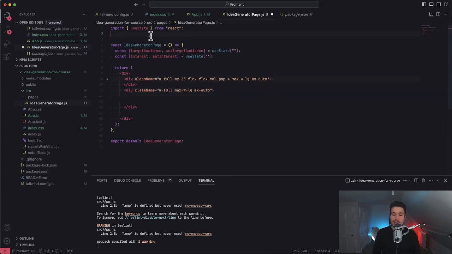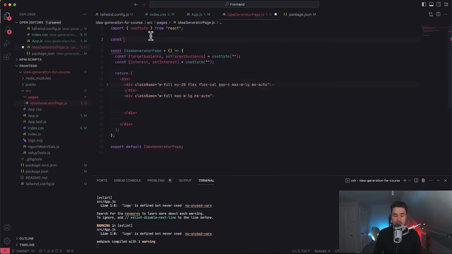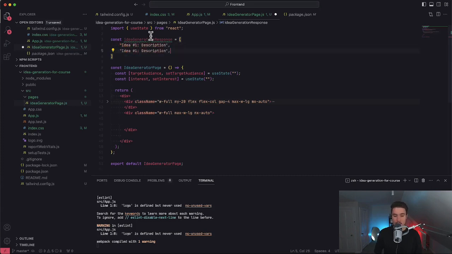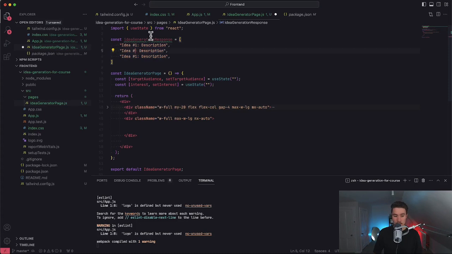Now we said the ideas are going to come in a string, so I'm just going to create an example array of strings at the top. So I'm going to call this idea generation response here. I'm just going to make this an array. I said it would probably be in the format, we can always adjust this later, of idea, description. I'm just going to add idea number 1 here, add a comma for our different elements, and I'll paste this 3 times. Label is 2, 3.